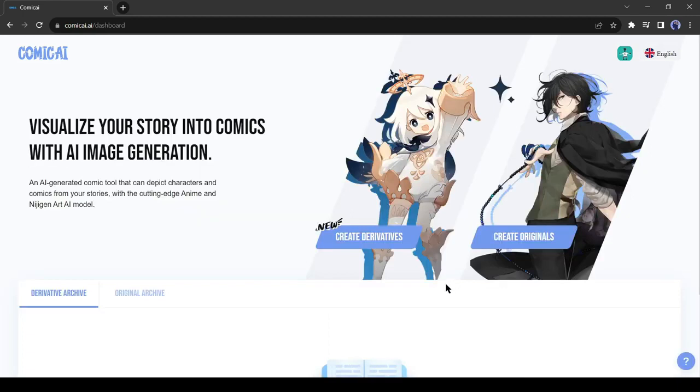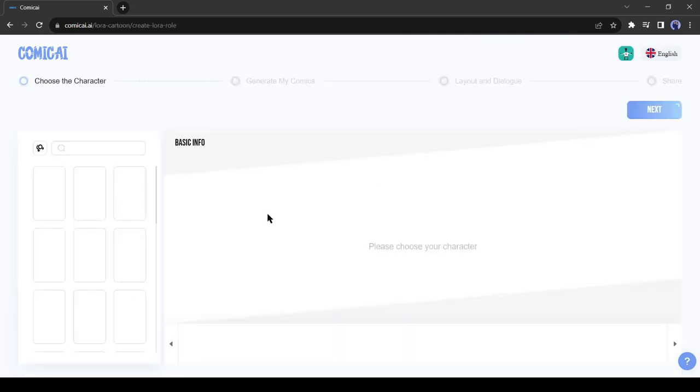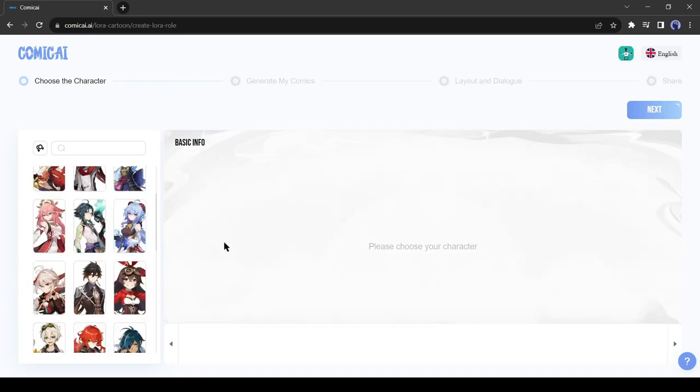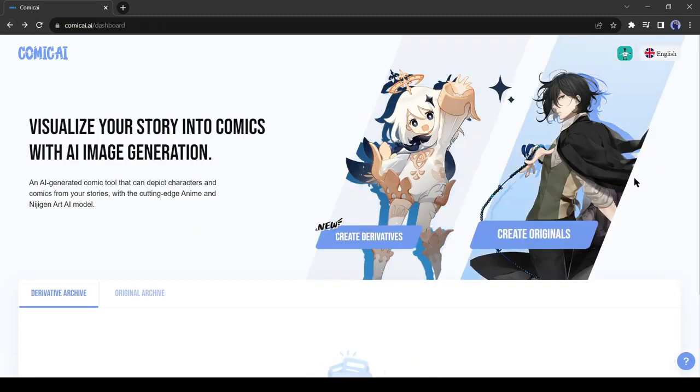After creating your account, come to the ComicAI dashboard. In ComicAI you can create comic books in 2 different styles. The first one is derivatives mode and the second one is create original mode. In derivatives mode, you can create fascinating comic books with pre-built characters by ComicAI. But we will create our own character, so I will select Create Original.